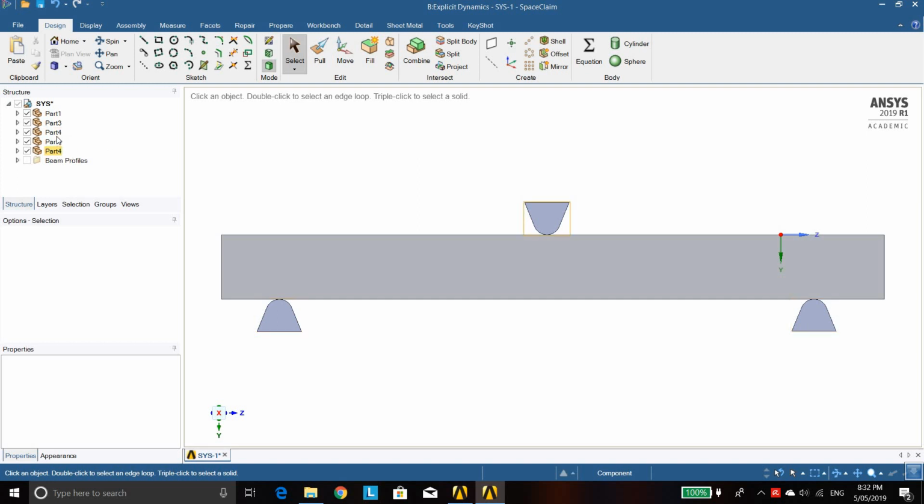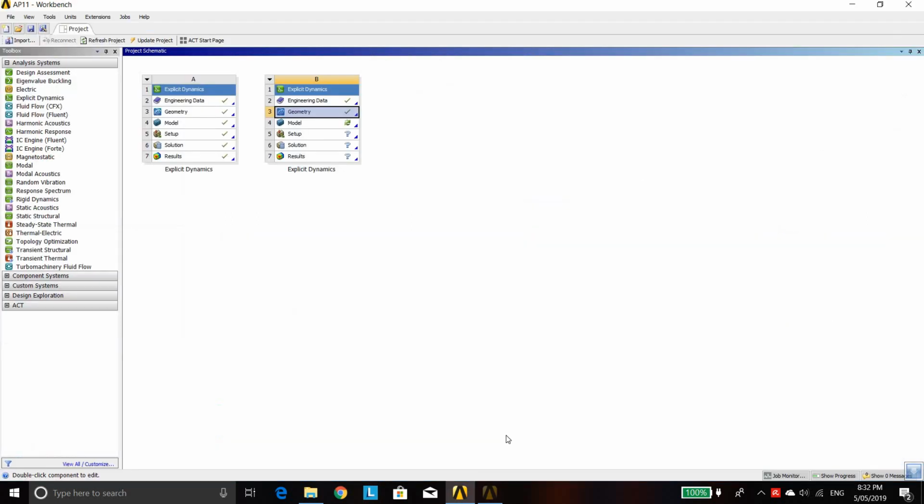As you can see, I have three parts. Why are you not closing it? Okay, closed. Let's open the model.